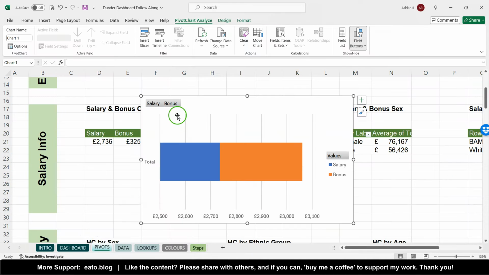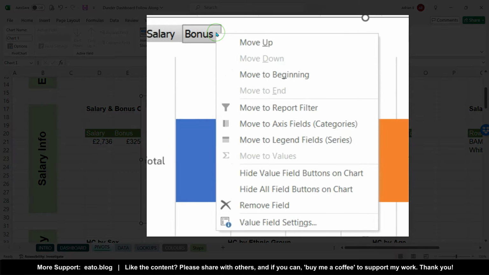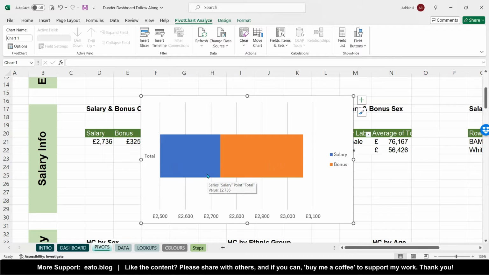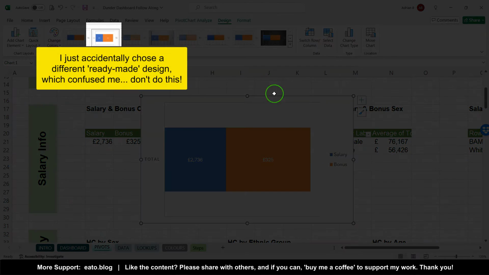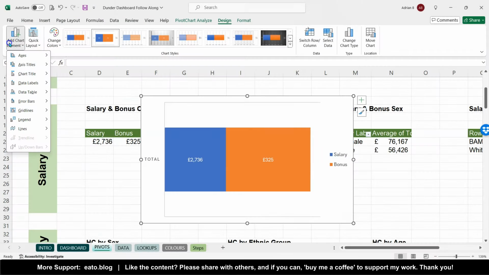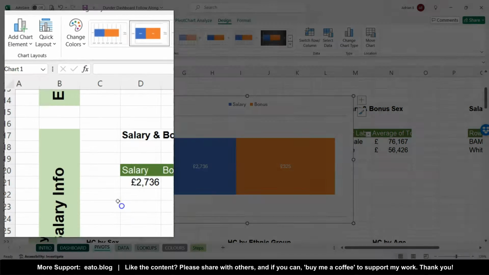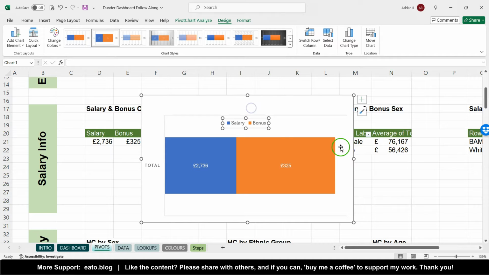Coming back to this one, the first thing to do on any pivot chart, for some reason Excel wants to add all this boring nonsense around it. What I want to do is right click on one of those fields and hide all field buttons on chart. So that's a good one. And I don't need this total area either. I'm going to delete that. And while I'm here, in my design, I don't want the legend beside it. I want it at the top. So go to my chart element, and I want the legend at the top, and I'm going to just move it down. So there we go.